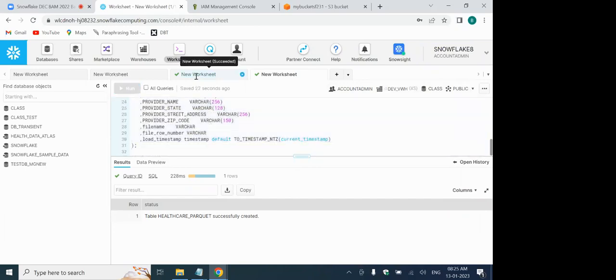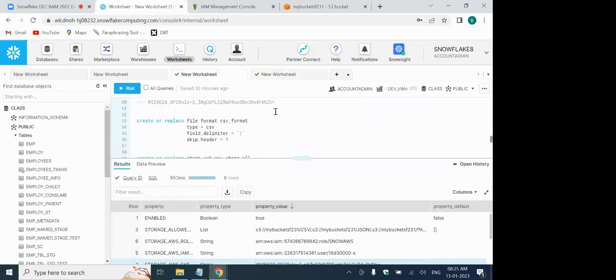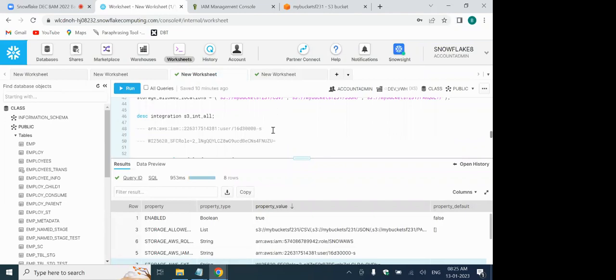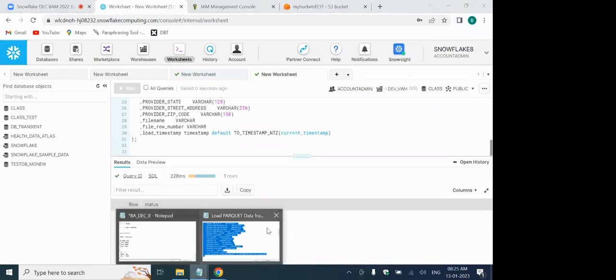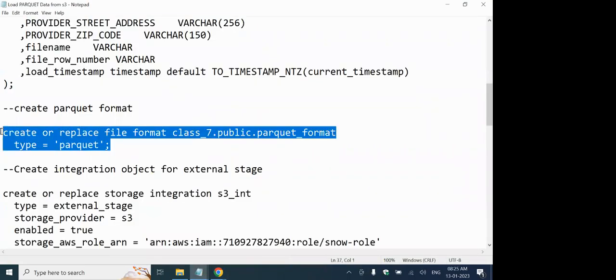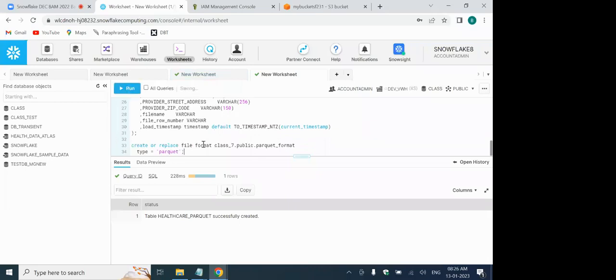Now we already created the integration object. What is the integration object name? This is the integration object, and we updated the policy. We can use the same integration object name. What will be the next step? Here we are going to load the Parquet file data. To load the Parquet file data, we need to create a file format. So let's create the Parquet file format. Create file format, give any name to understand it is the Parquet format, and type equal to Parquet. That's it. Now we created a file format.